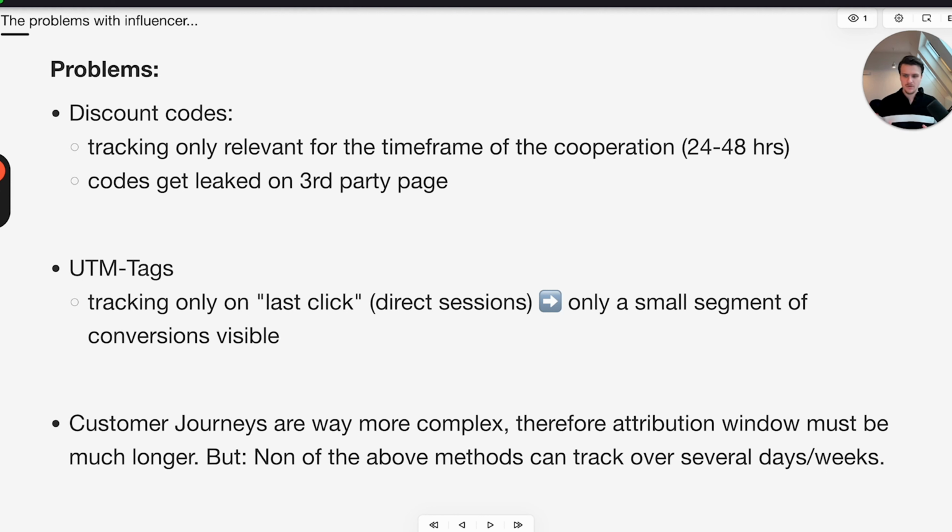The second tracking opportunity is UTM tags for Google Analytics. The problem here is that you can only track direct sessions with last click. So if a person swipes up in the influencer stories or clicks on the link and buys directly in the shop, then you might have a tracking parameter there, but this is only a very small segment of users and conversions. So you will be underreporting drastically and you will not know the real effect of this performance.